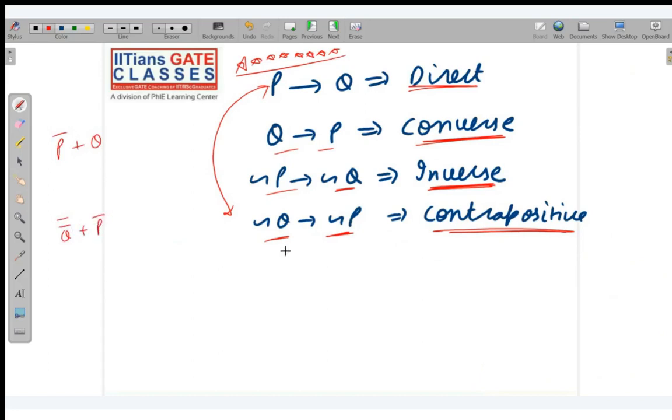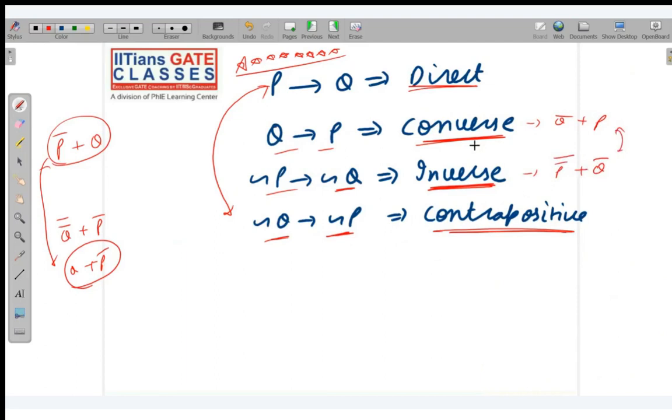I think you have got it. Obviously, Q plus P bar or P bar plus Q, both are the same. So both are equivalent. What about the converse? Converse means Q implies P. Q implies P means Q bar plus P. So P bar plus Q and Q bar plus P are not the same. They are not equivalent. And not P implies not Q, you can check it yourself: P double bar plus Q bar, that is P plus Q bar. So it is the same as the converse. So these two are the same.